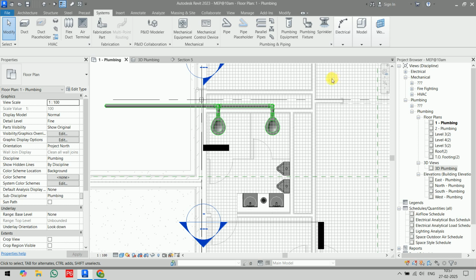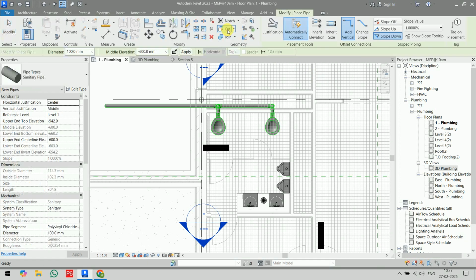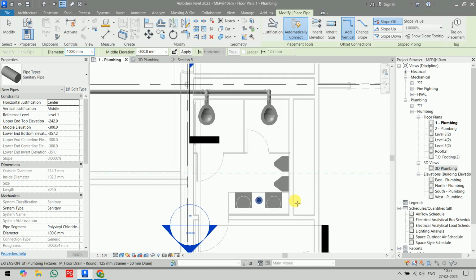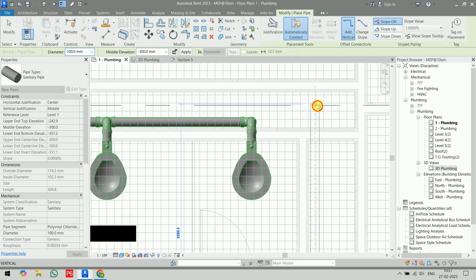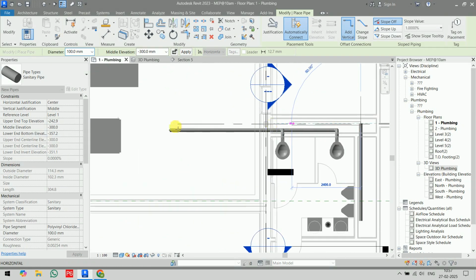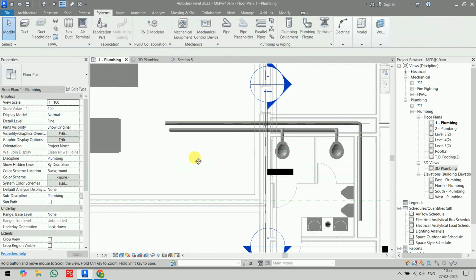So for that you can go to the pipe again. Now I will specify slope off, we don't require, and we will mention at let's say minus 300 we require, and we require a wastage for these urinals. So what we can do, we can create like this one, and again left to manhole.